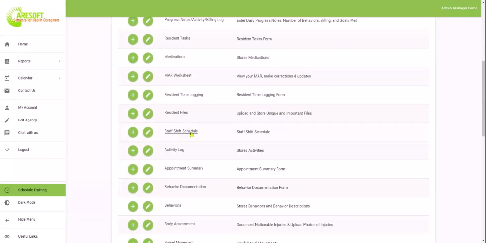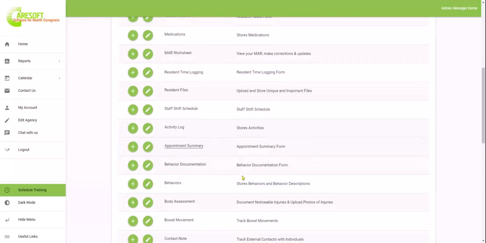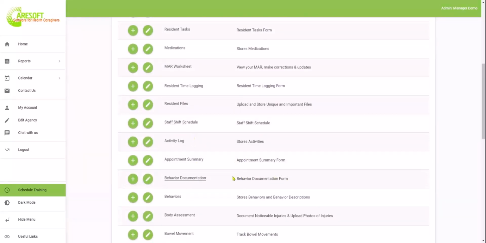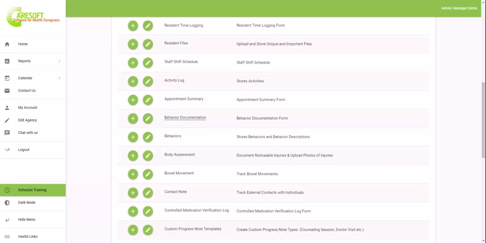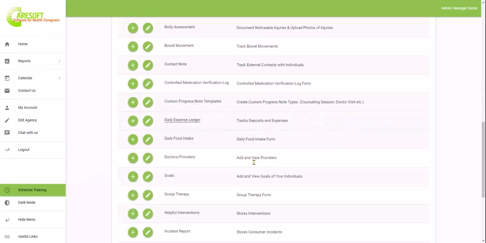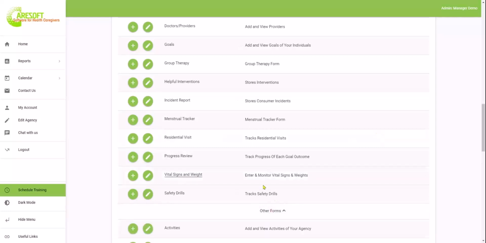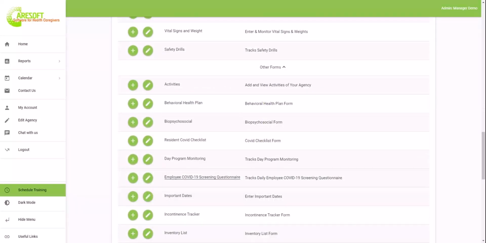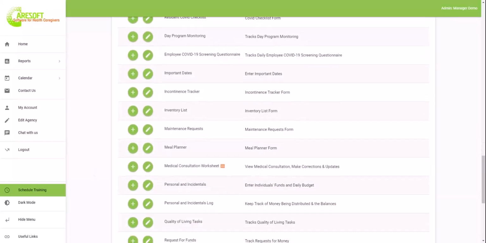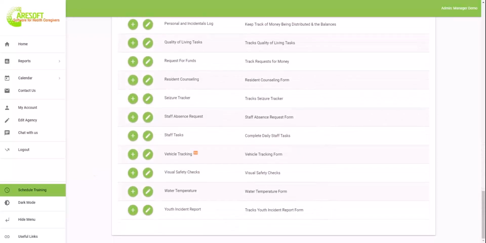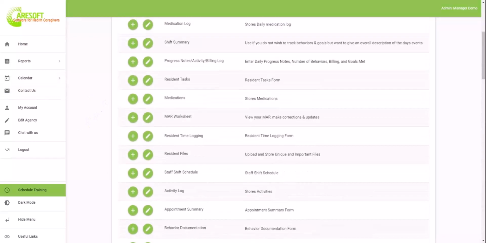You've got staff shift schedule, activity logs. So some of these forms that we mentioned, like activity log, are forms on their own as well. You can also just complete them while you're doing a progress note. So you'll see the separate form by itself, but also on the progress note. You can see here we have lots of forms to choose from. We also have the ability to customize forms or create new forms if customers ask. We do charge a fee to create new forms or to make major customizations to our existing forms. If you have questions on how any of these forms are used, you can always click on contact us.